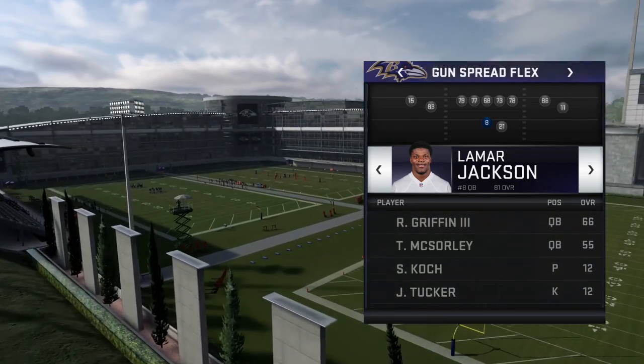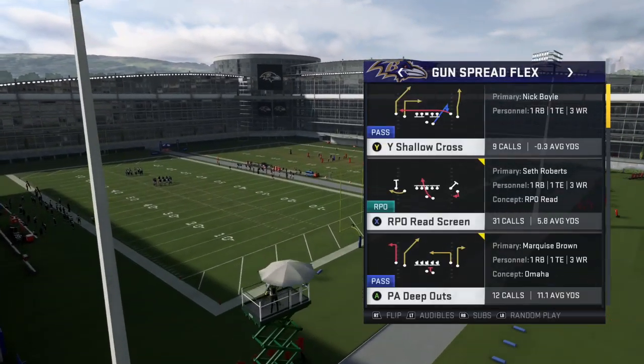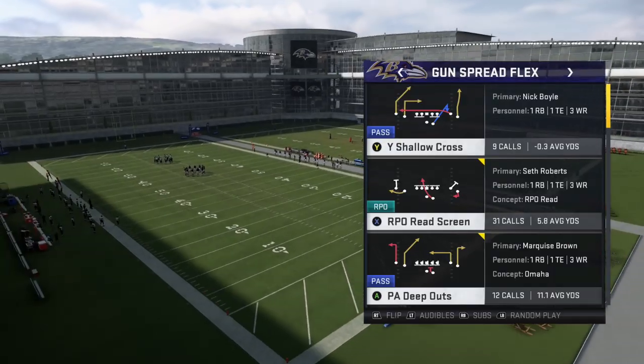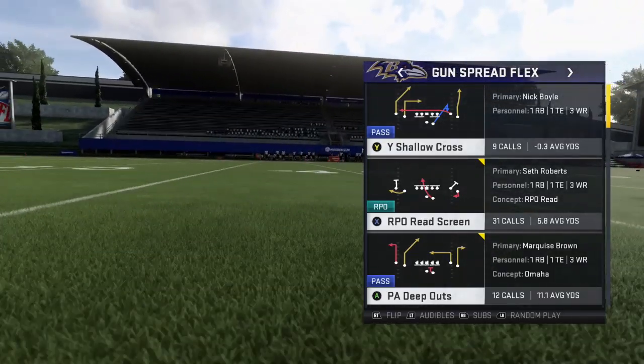So Lamar Jackson has both. We're going to be covered here in this regard. But we're going to go ahead and show you that there's a number of different read RPOs. Read RPOs meaning that there's a read on a man of line of scrimmage. We're going to show you what that looks like.